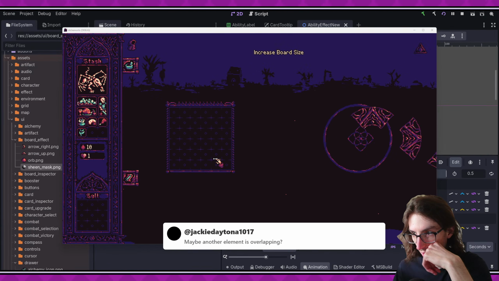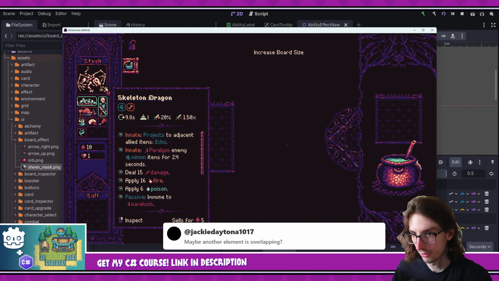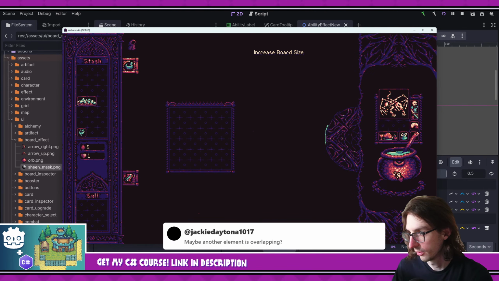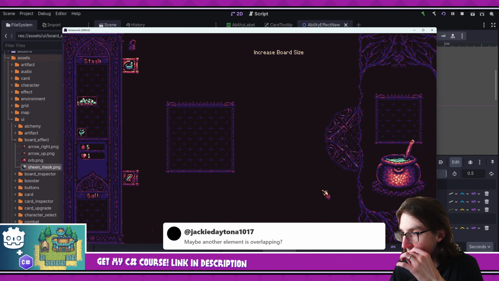Looks like it's being truncated for the line. Maybe another element is overlapping. I don't think so, but it's possible. It's definitely possible.